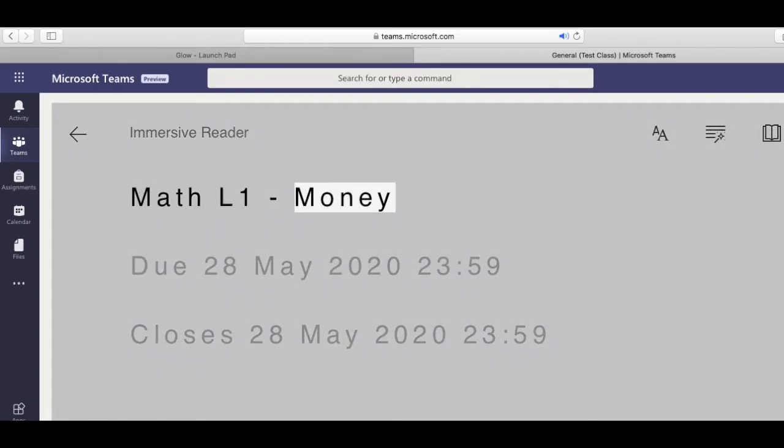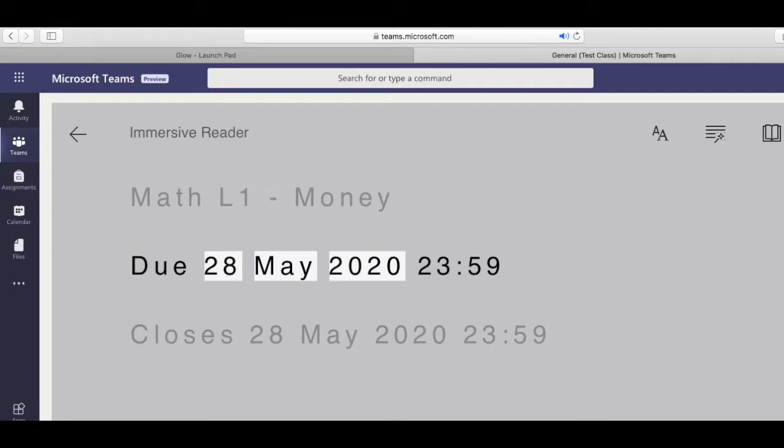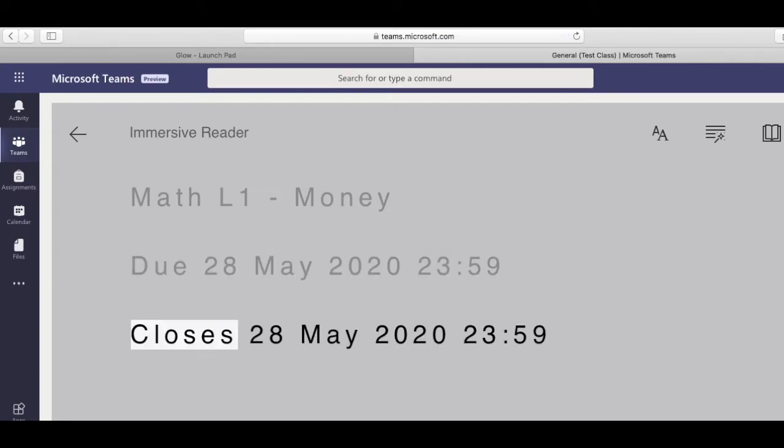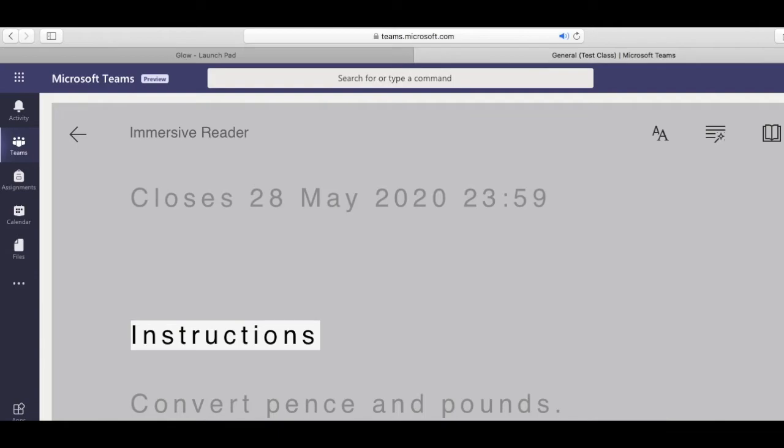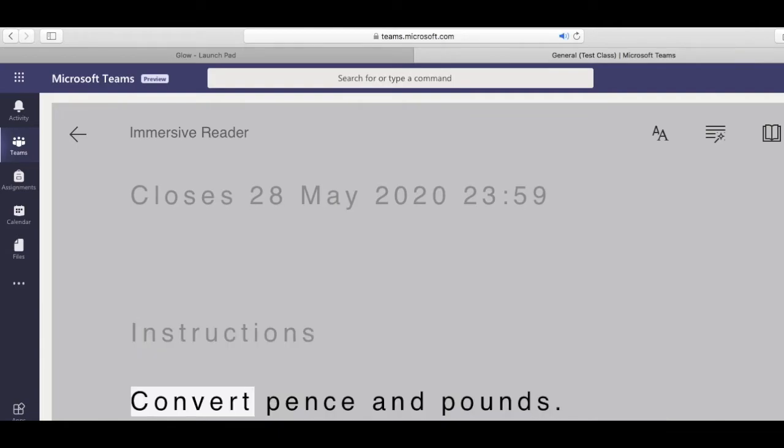Math L1 Money. Due the 28th of May 2020, 23:59. Closes the 28th of May 2020, 23:59. Instructions. Convert pence and pounds.